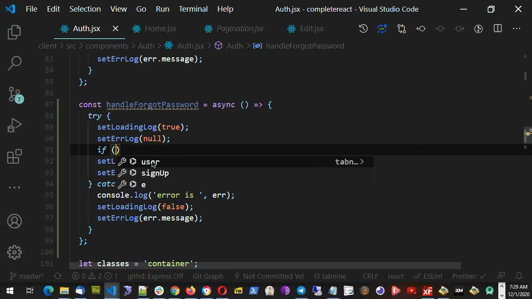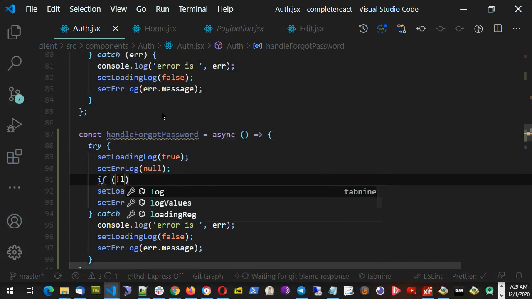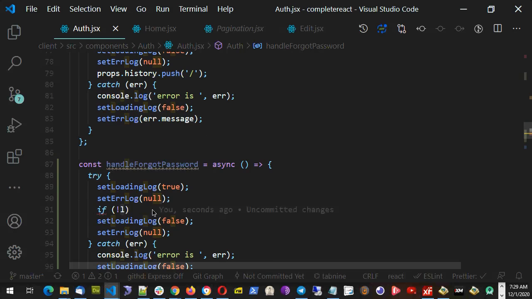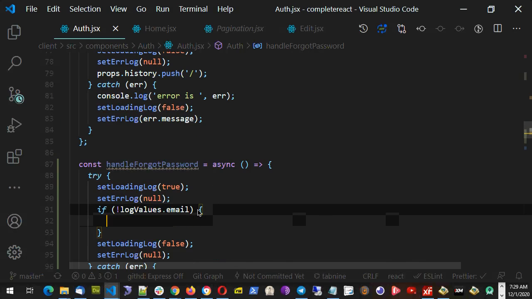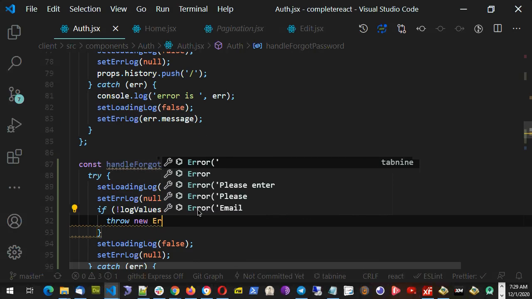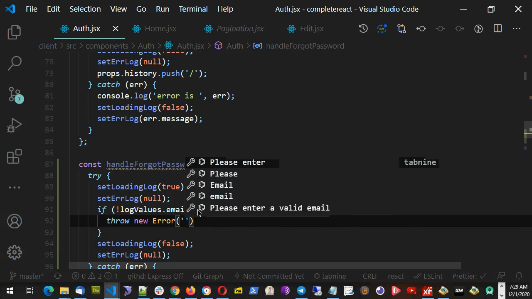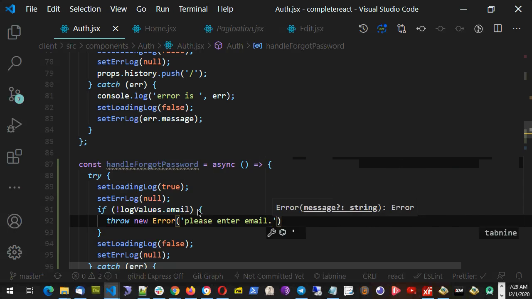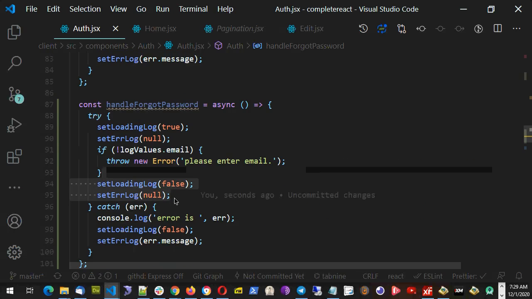So here I can say, if not login values email, that means if the user has not put the email, I can throw an error. So I can say throw new Error, "Please enter email." When I say throw new Error, all this part will be skipped and the user will go into this part, and here the error will be set and it will be displayed to the user.